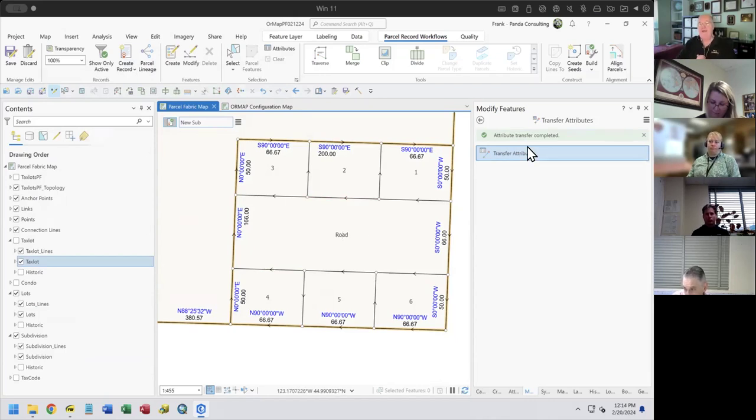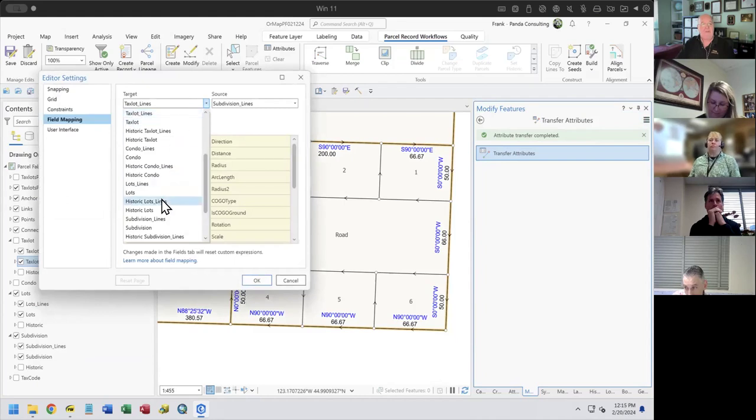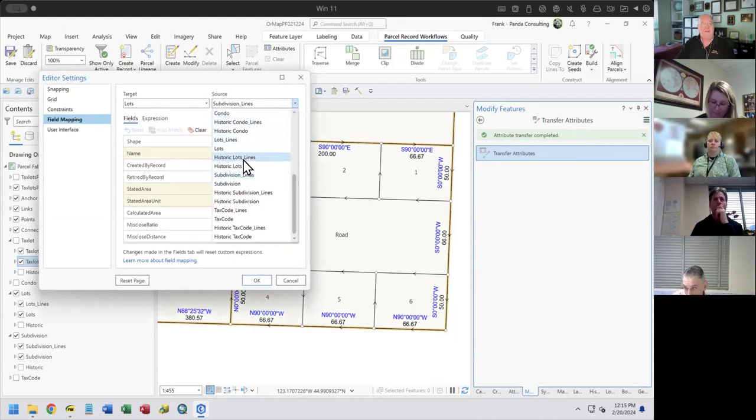So transfer attributes allows you to transfer the values stored in those attributes from one feature to a different feature. For example, if I wanted to transfer between these and say, take these values and transfer them into this lot instead, I would do field mapping and say, these are lots to lots.